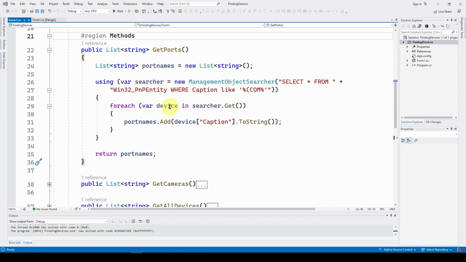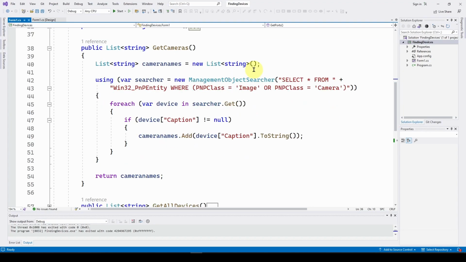And you can imagine when we do it for cameras, for example, our next one, it's going to be almost identical. So we do GetCameras, a list of string camera names, a new list of string, using var searcher, new ManagementObjectSearcher, and we have a different query. Select all from Win32_PnPEntity where the PNPClass is image or PNPClass is camera.